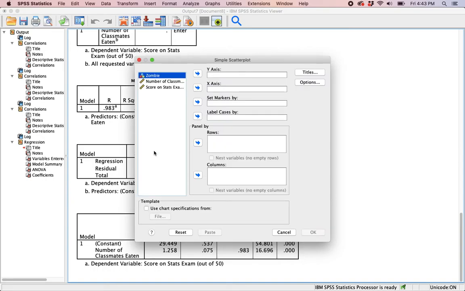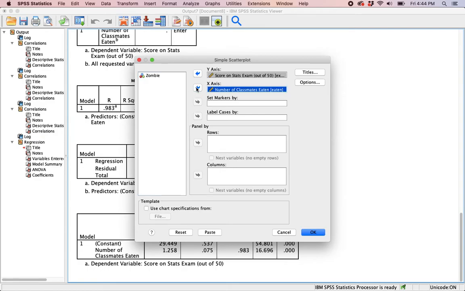By convention, our dependent variable, which is score on the stats exam, is plotted on the y-axis. That's our vertical axis. You should have your dependent variable on your y-axis, and you should have your independent variable on the x-axis, the horizontal axis.